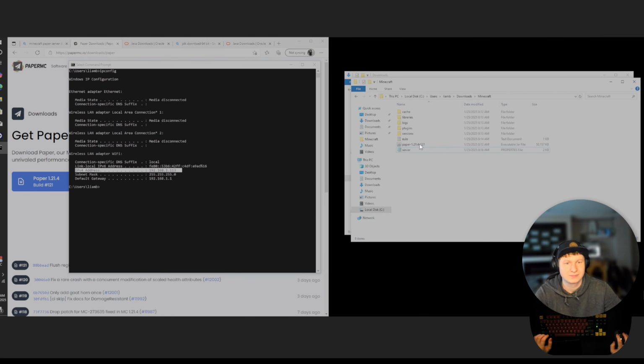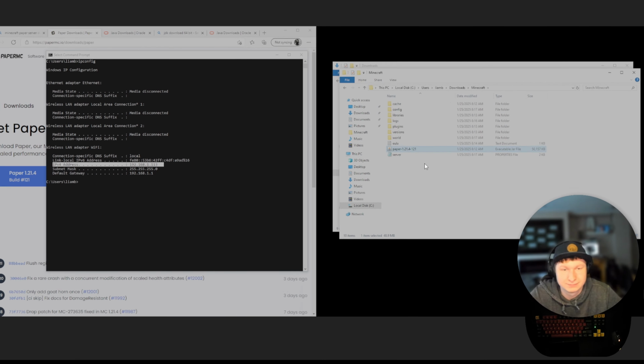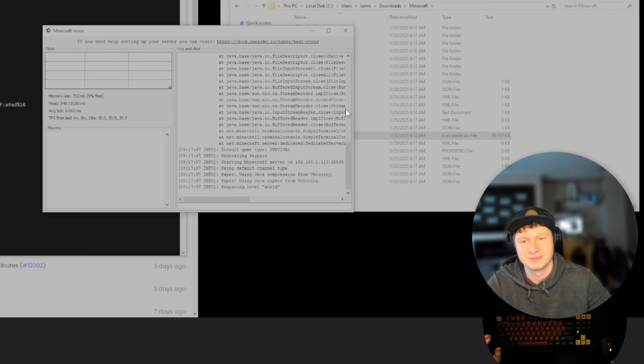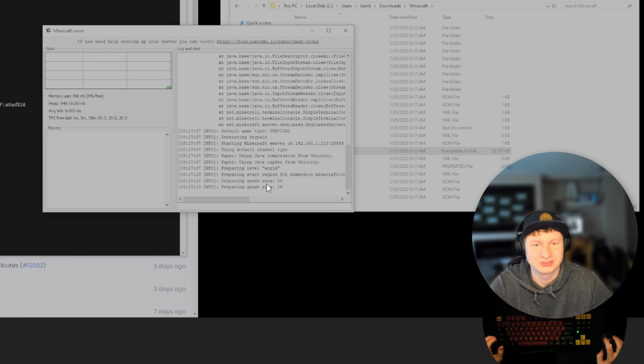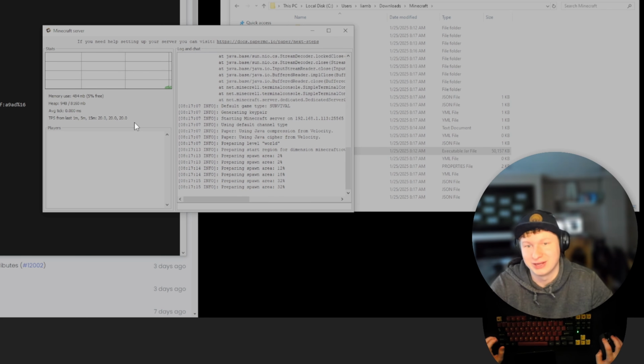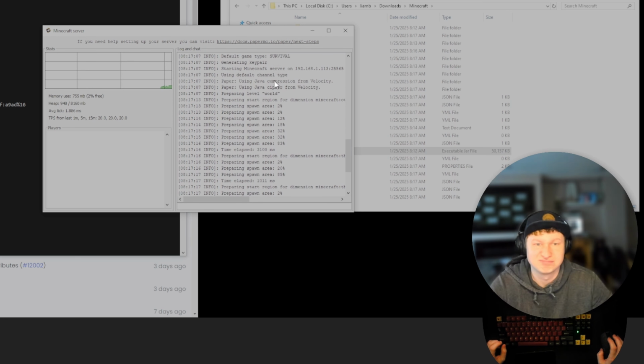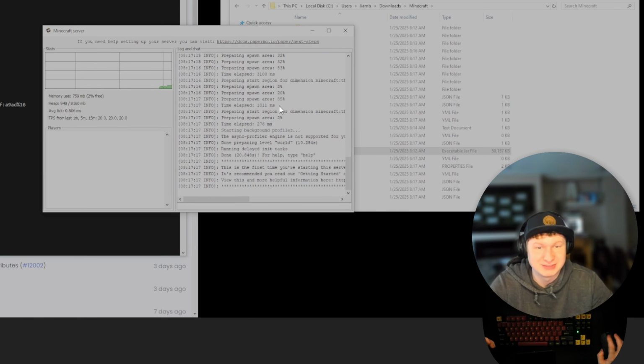Now we should be able to click on this. There we go. And that's your Minecraft server. So we can see it's just creating things, preparing the spawn area for us. We can see how much storage memory it's using, and we can see time elapsed and various bits and pieces. So now it's done. That's brilliant.